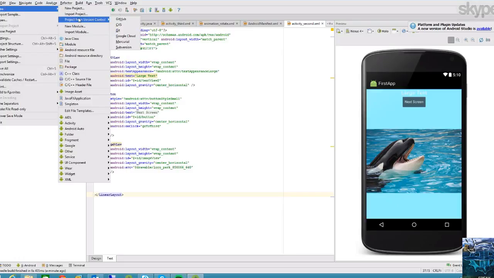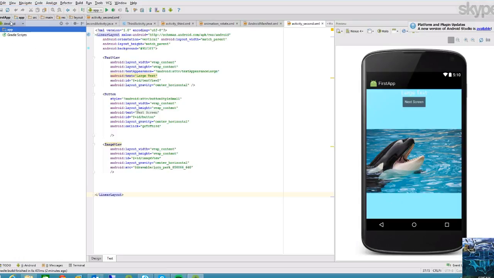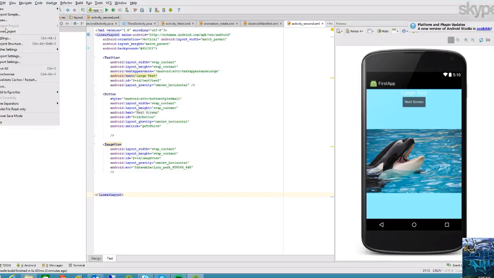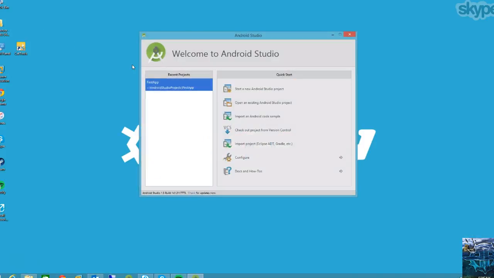All right, so create a new Android project. You can't do that from here. If you want to create a new app, you have to close this project. So how do we do that? File, and this is going to be in the video, so that's good. Yes, close project. Good.